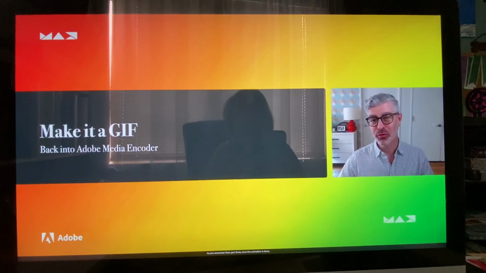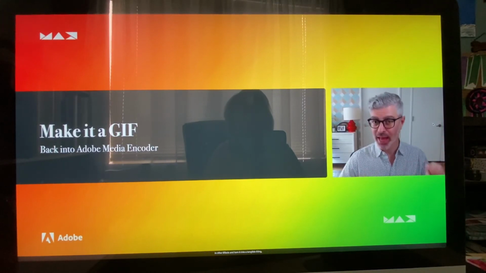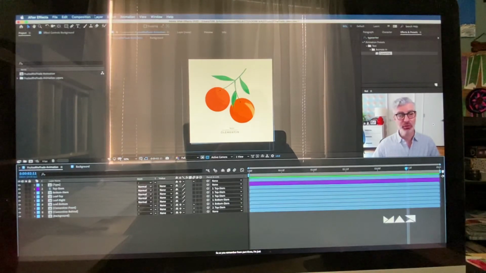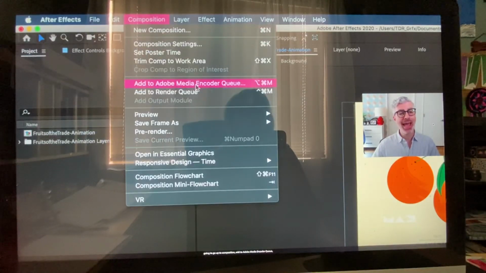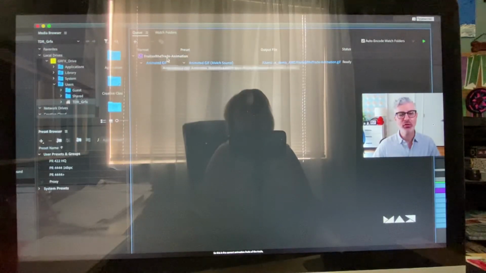As you remember from part 3, once the animation is done, now it's time to render, which basically just means to take what's in After Effects and turn it into a tangible thing like a QuickTime movie or an animated GIF that you could post on Instagram. So as you remember from part 3, I'm just going to go up to Composition, Add to Adobe Media Encoder Queue, or Option Command M is the shortcut. Okay, so this is the correct animation, Fruits of the Trade.